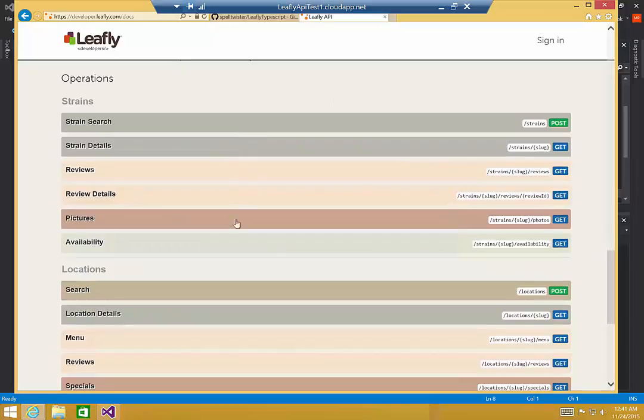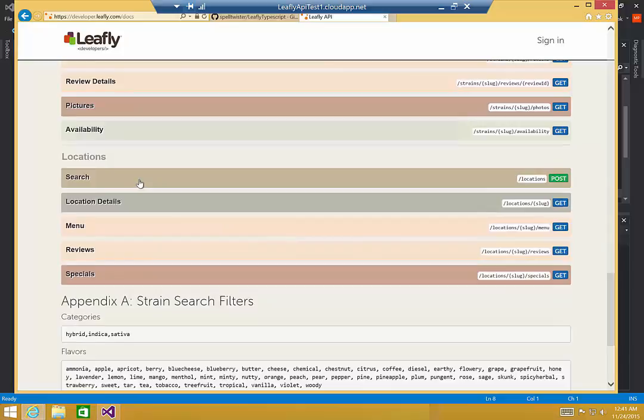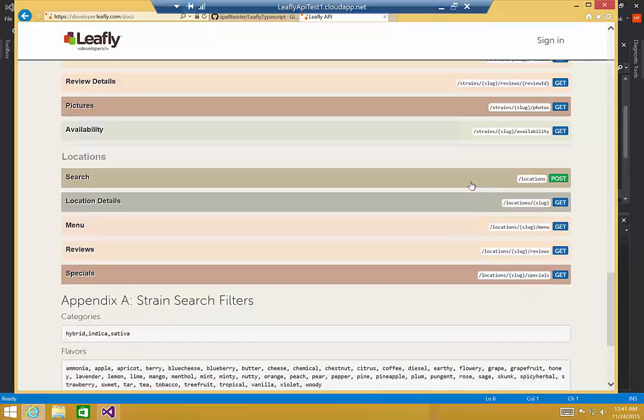or all of the other ones require what they're calling a slug, which indicates which of the strings you're requesting details, reviews, pictures, availability, etc. for. Locations is very similar, where we can search for the locations using latitude and longitude along with some other filters that we can specify. Or we can specify a slug to get more information about a specific location.